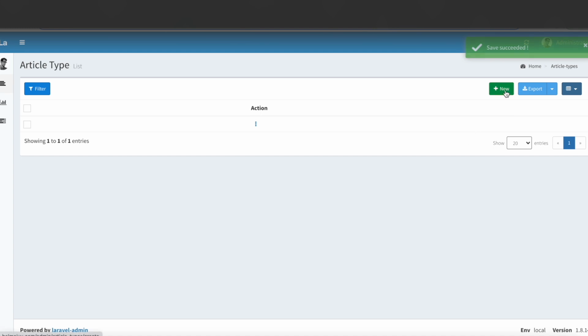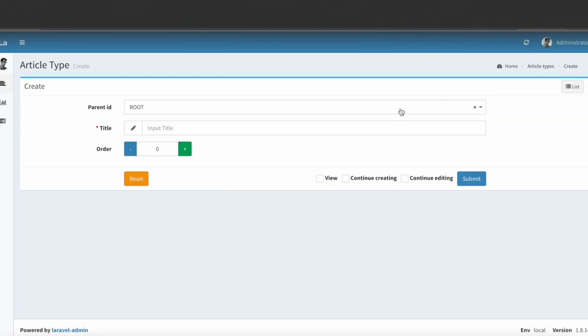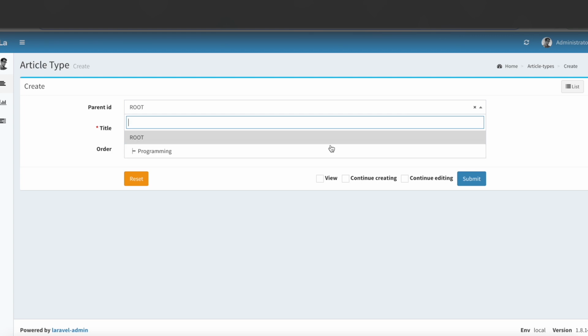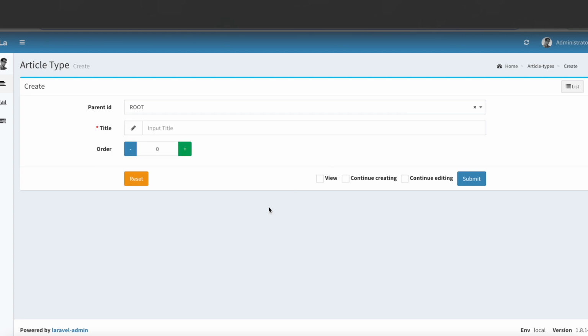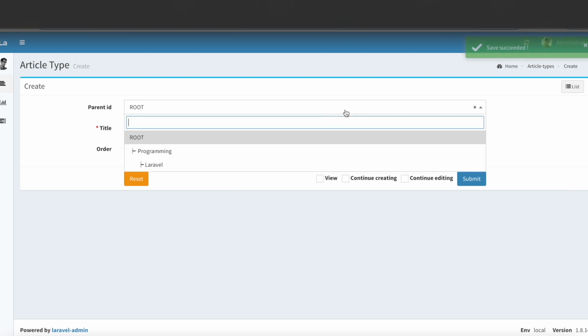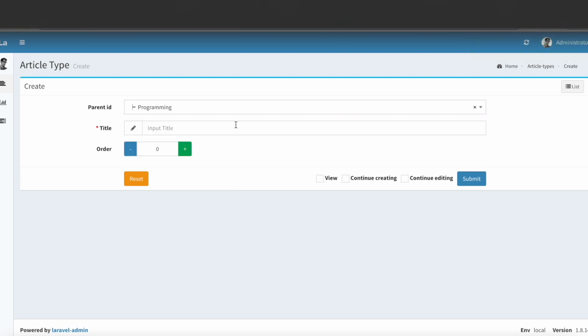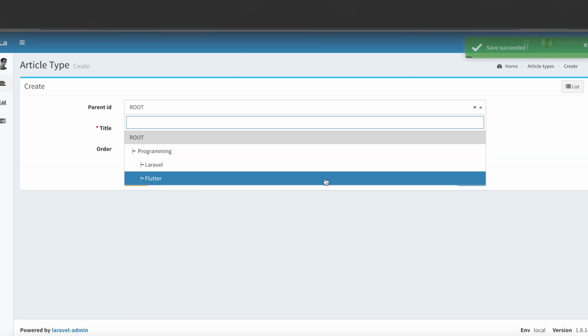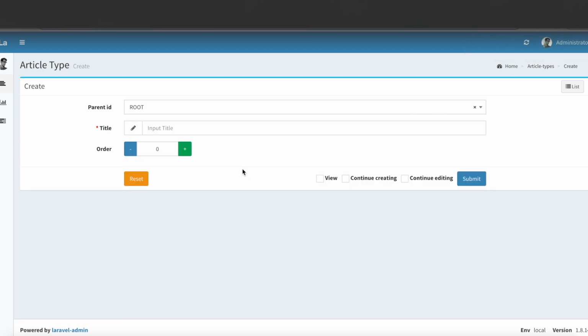Now I'll create a new one. As I create a new one, you will see this drop down menu showing up already. Here I'll call it Laravel, and the parent ID should be programming. Now I'll submit it. Then I'll create a new one and call it Flutter. Now I'll come over here and see them. So this is beautiful, isn't it? Without writing any JS files.